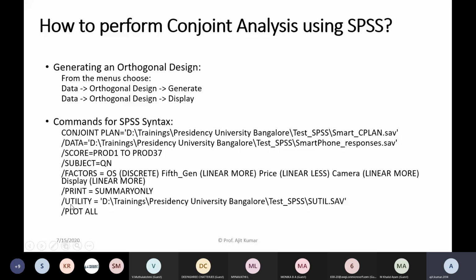And then if you also want to see the utility to be saved, you can give the name of a particular file, and it will be saving all those utility values, utility scores, relative importance, and many other things in this particular SPSS file. And finally, there is a plot option.